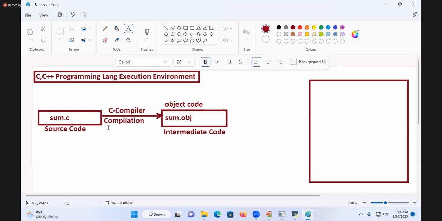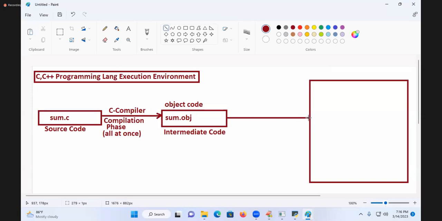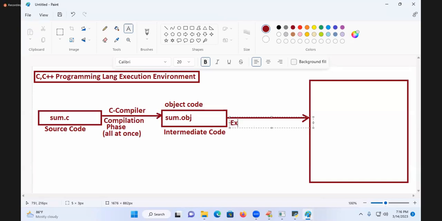This is the compilation phase. How is the compilation phase done, all at once or one by one? All at once. Once compilation is over, the next one is to execute. Now I want to execute my C program, so I am going to write the execution phase. Up to here the compilation is over.